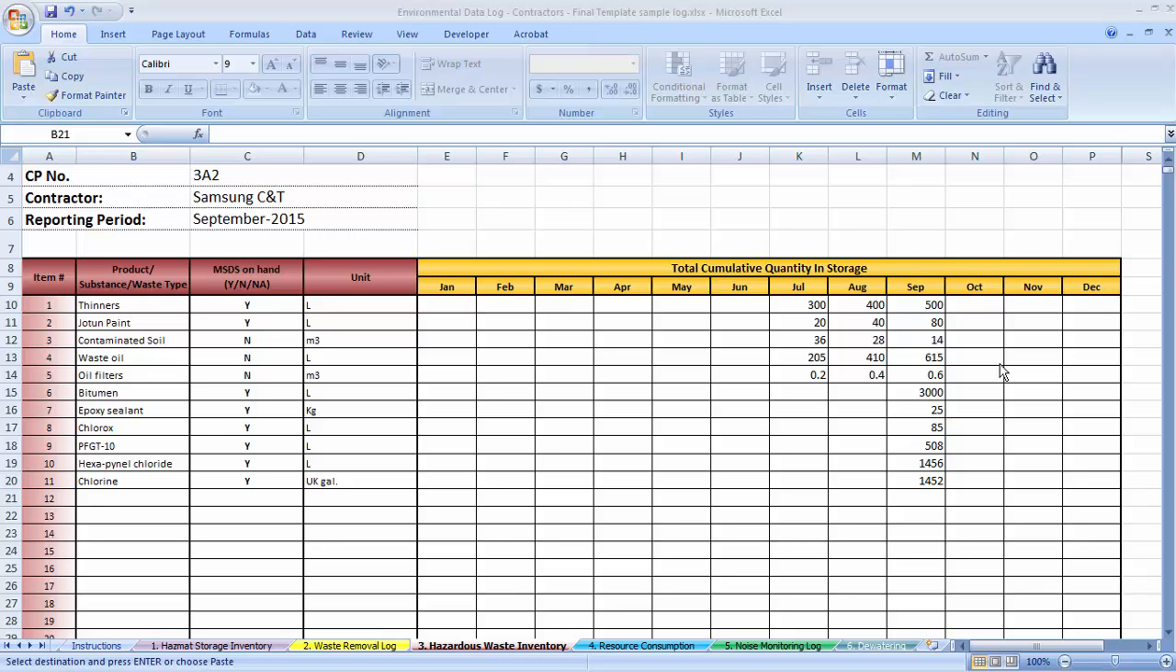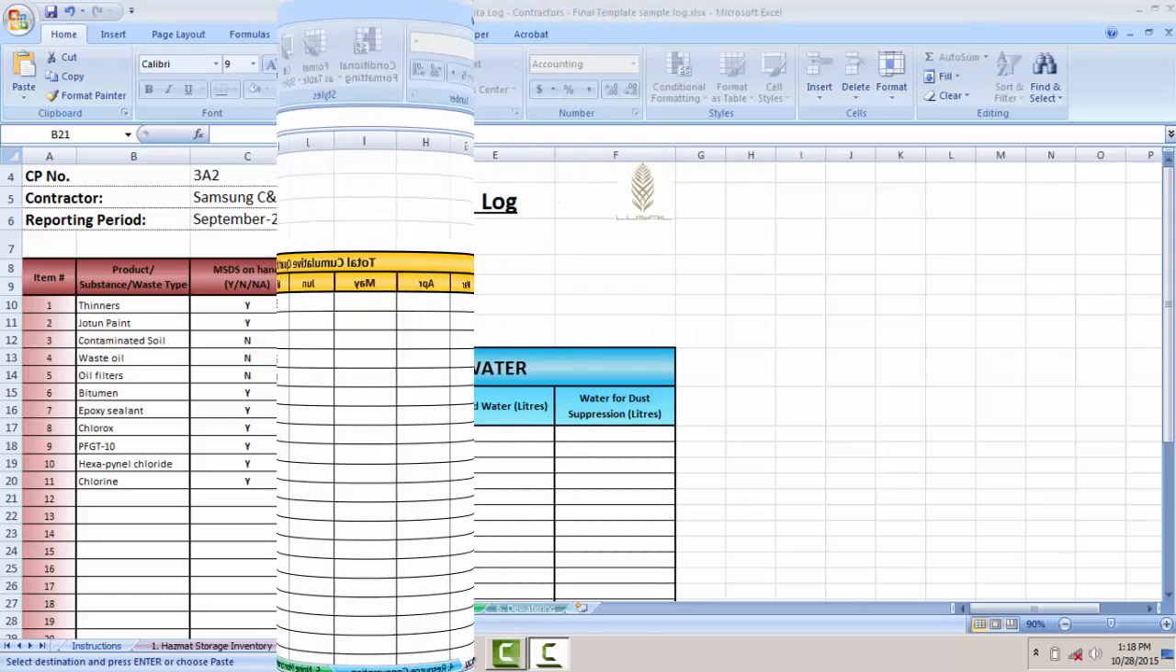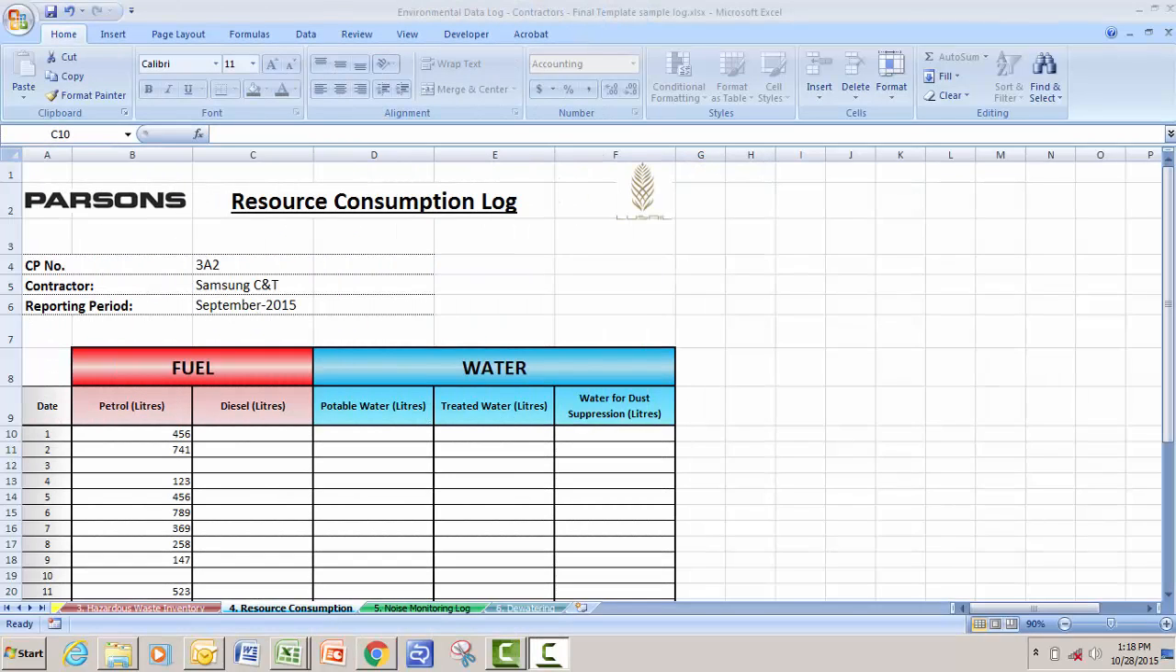Next, we'll be moving to the resource consumption log. The resource consumption log is intended for recording resource usage on site. The resource usage in this context refers to petrol, diesel, potable water, treated water, and water used for dust suppression. For completing this log, consumption records shall only be recorded in liters.